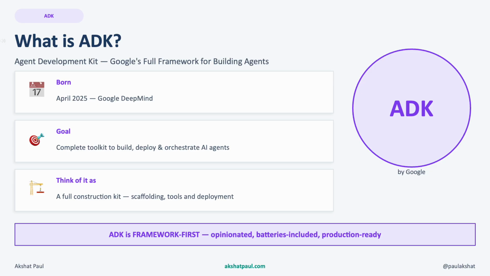This is Google's answer to the question, how do we make it easy to build production grade AI agents? It's opinionated, meaning Google made choices about how agents should be structured, how they communicate, how they're deployed. That's not a bad thing. Opinionated frameworks are often faster to build with because you don't have to make every decision yourself.